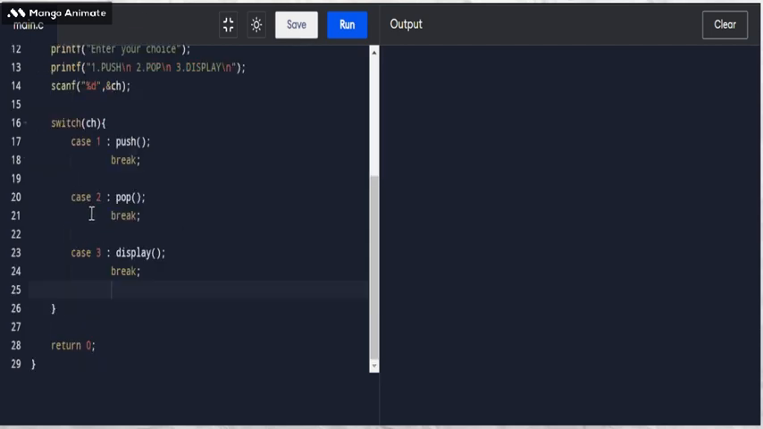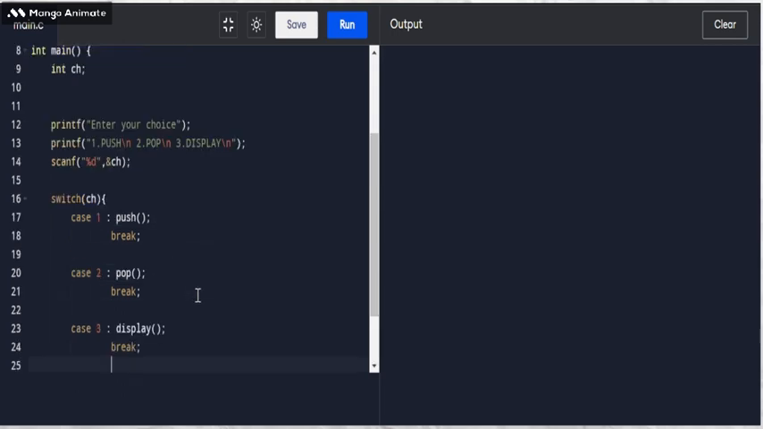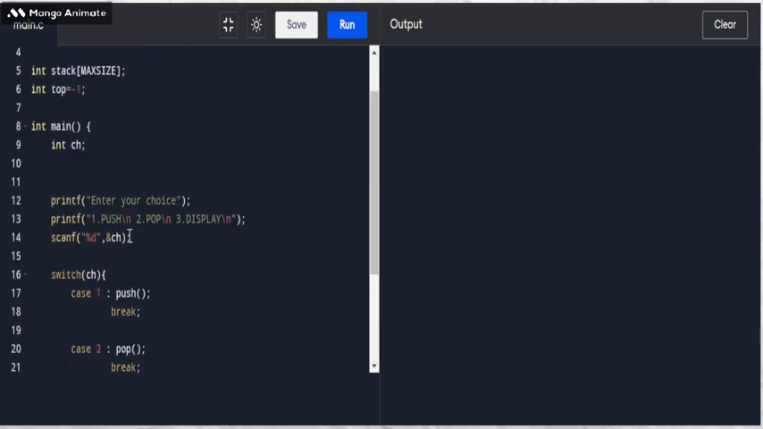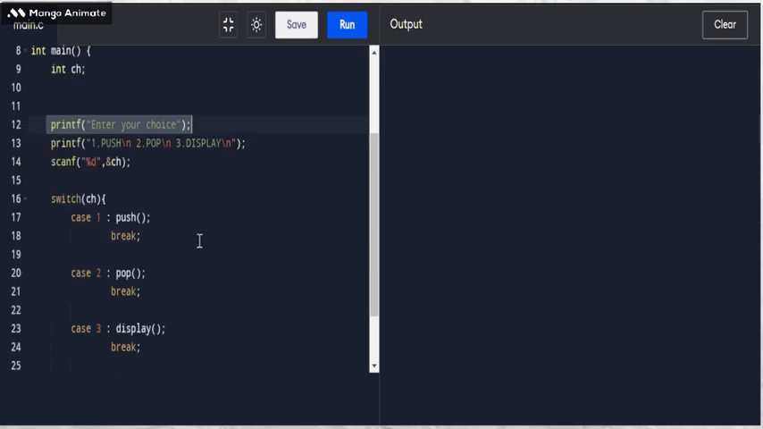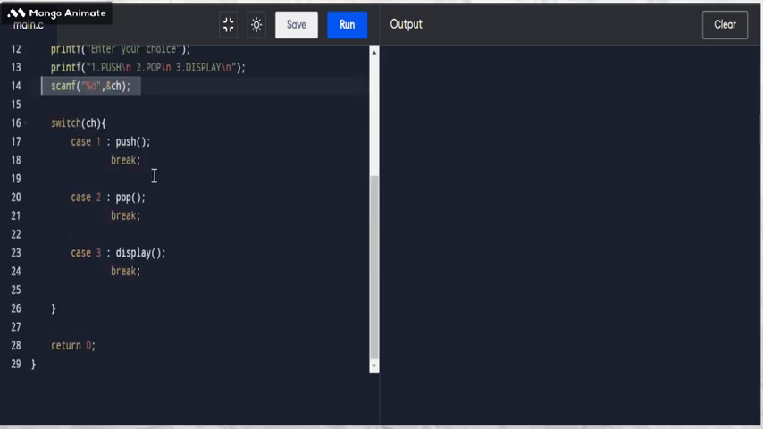Similarly, case 2 for pop operation and case 3 for display operation. So this is how your switch case will be. The execution will start from the main function. It will first print enter the choice, give the user's options, accept the value, and go into this switch case. If the user has entered 1, it will go to the push function. If the user has entered 2, it will go to pop. If the user has entered 3, it will go to the display function.